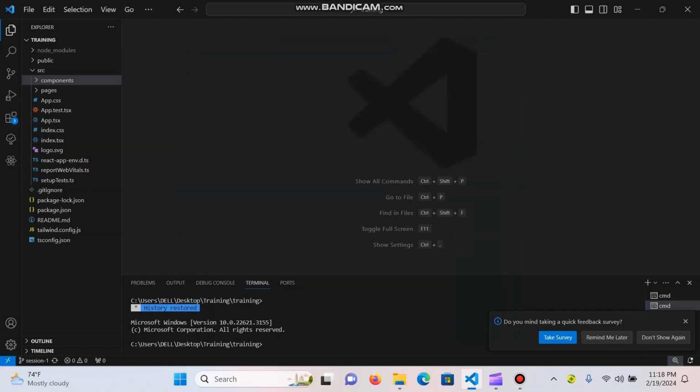So for this session of React, we're going to be going through how to install more dependencies using package.json, and also creating pages and components.